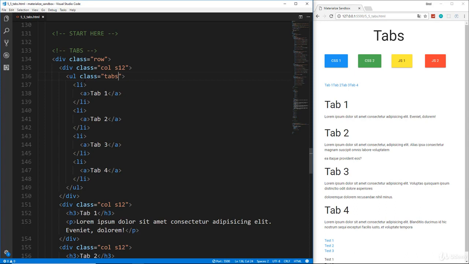And then for this first LI we're going to set this to a class of tab, singular. We're also going to do col s3 because we want four 3-column tabs. And then for the A tag that's around this text right here, we're going to have this go to #tab1, and you can call that whatever you want. And then for the second LI, same thing, we'll do tab col s3, and then for the href, we'll do #tab2.